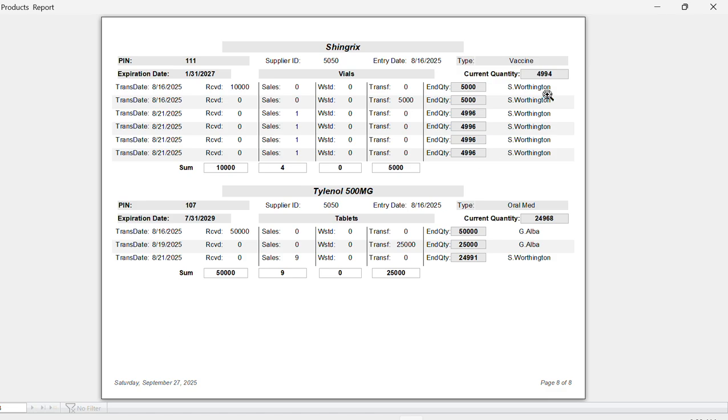Okay, so this will give you the current quantity as of today. This is how many of this product remains today, and this is the ending quantity at the ending of whatever last day that something happened to this product in August. So this is the product, the PIN number, the name of the product, the supplier ID, the date that this product was entered into the system, the type of product it is, the unit.